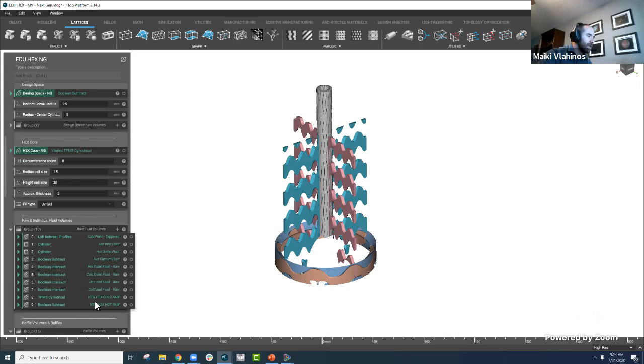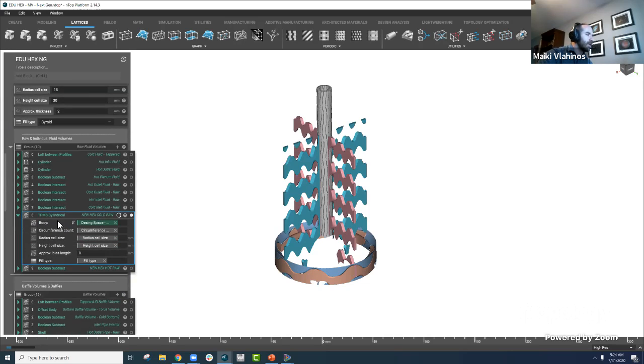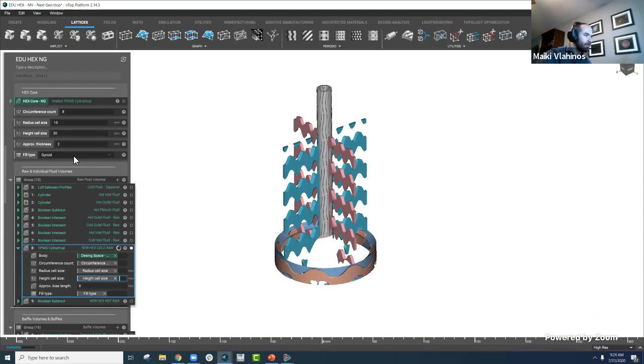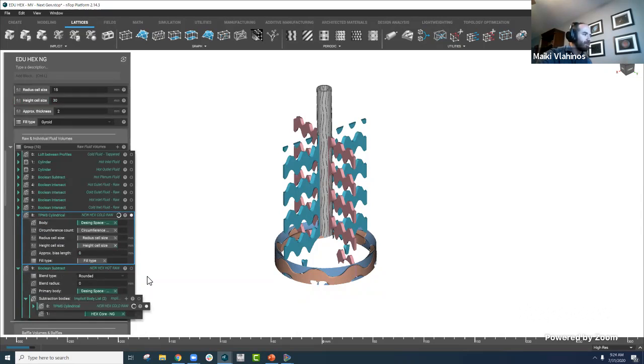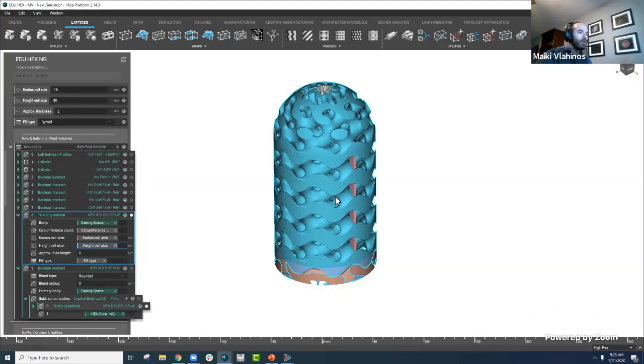So let me turn on these raw fluids again. So this is the cold domain. All we did again was take that design space, the circumference, radius, cell size, and fill type. They're all variables in the model tree that define what that cold fluid is going to look like. And then to create the hot fluid, all we do is a Boolean subtract from the design space, taking out the cold fluid volume that we see here, and then that thin-walled hex core that ultimately defines the heat exchanger itself.